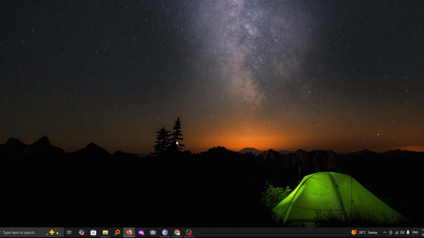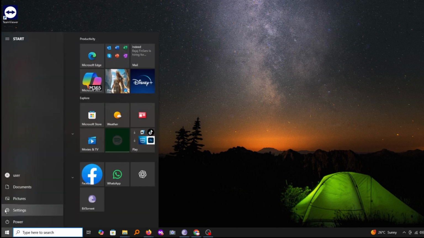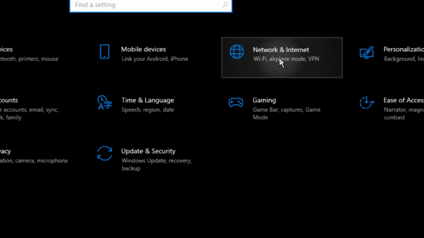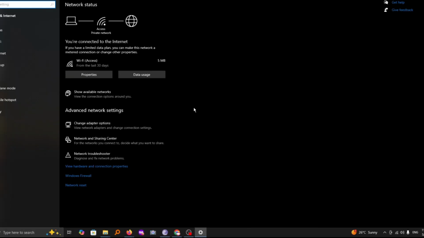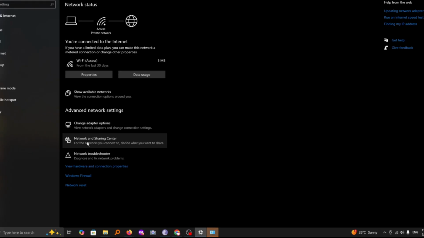In case you are connected to a Wi-Fi network on your computer, it is very easy to find the Wi-Fi password. And if you had forgotten the Wi-Fi password, then all you need to do to find it is to go to the Start menu and then tap on Settings. Now from Settings, look for the option called Network and Internet. Click on it to open. And then look for the option called Network and Sharing Center. Tap on it to open.